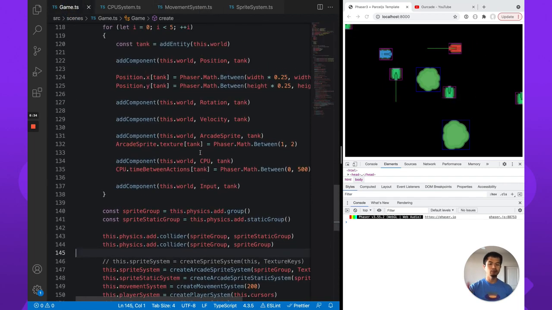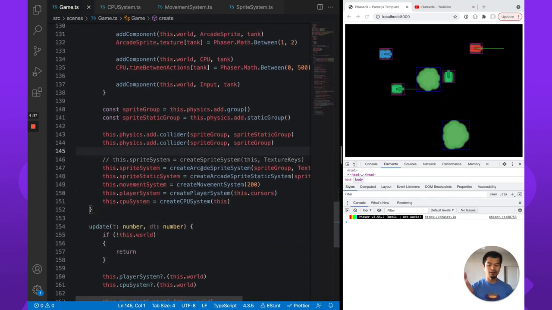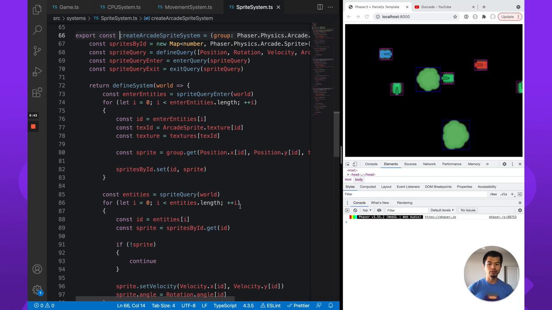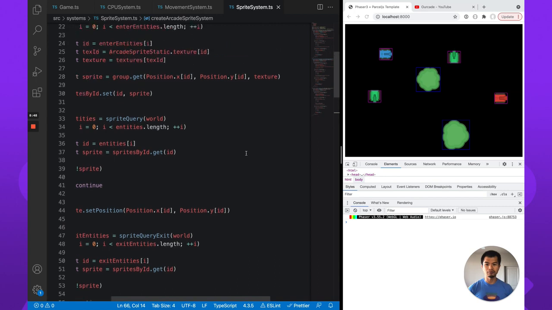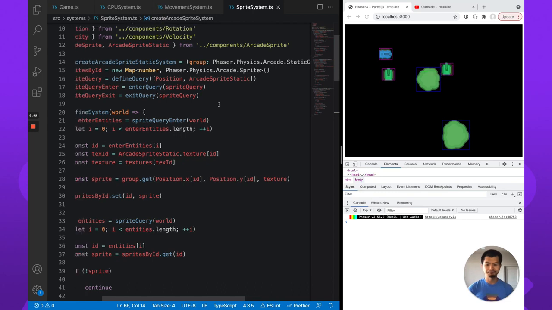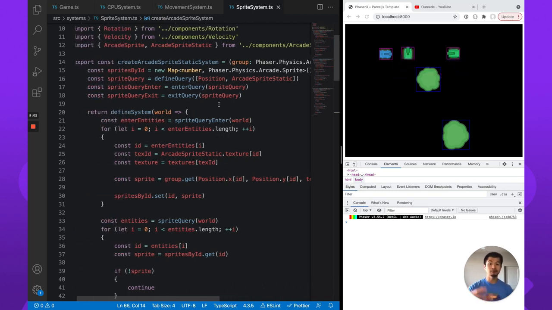And so then all we had to do was bring back our tanks and everything is working, because in our arcade sprite and arcade sprite static systems, we don't care who it is that has these 4 components or these 2 components, right? It doesn't matter who. As long as they have them, we're going to operate on them in a fairly generic way, depending on what that system specifically does. In this case, it just sets values for the arcade sprites in Phaser 3. And so there we go. That was very simple. That was adding collisions between dynamic arcade sprite bodies.